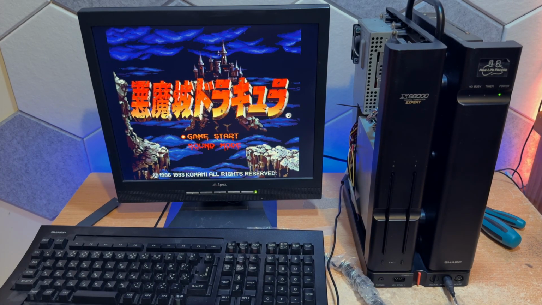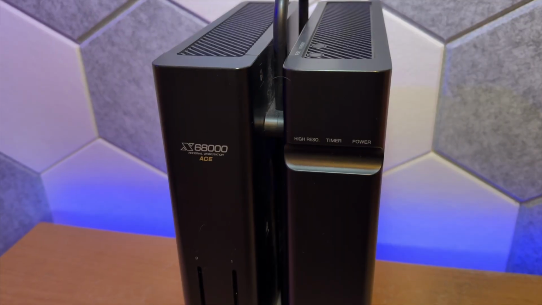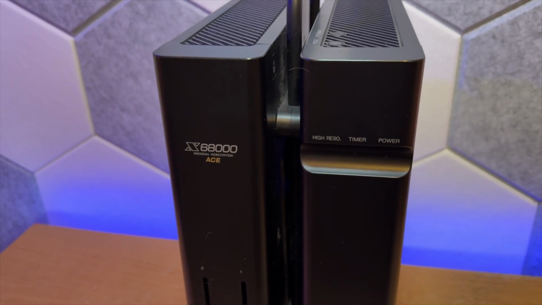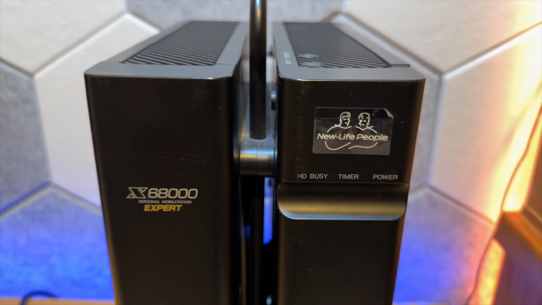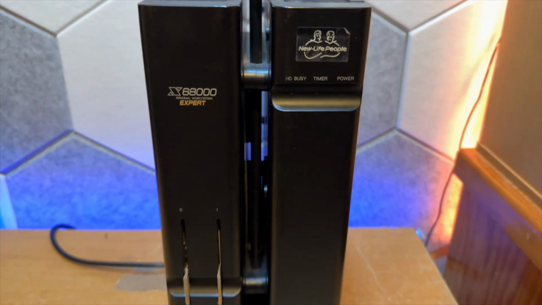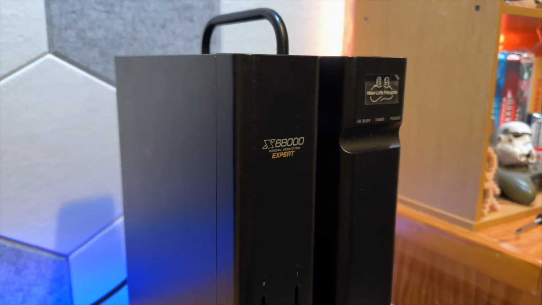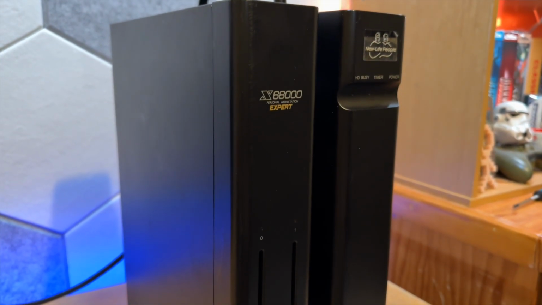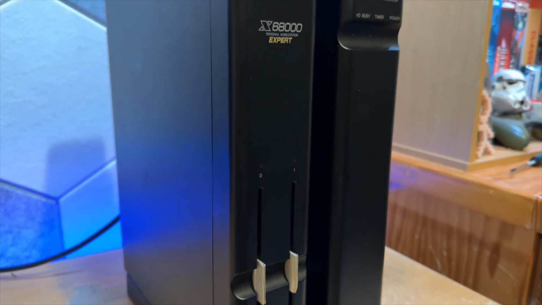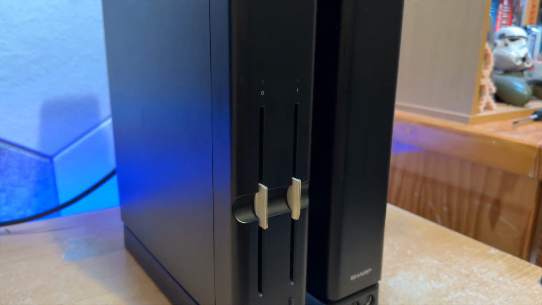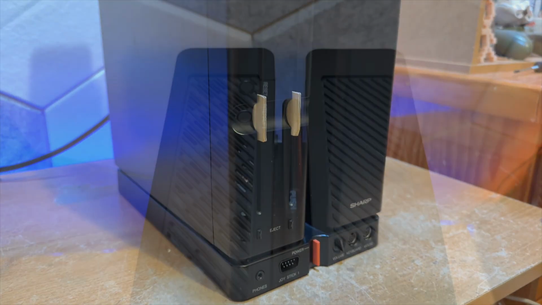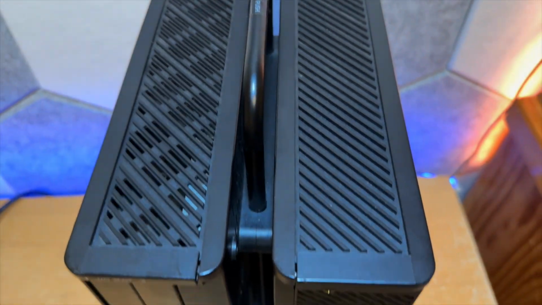He's got the Expert and I've got the Ace. Both awesome machines, pretty similar, just a few small differences. And it's going to be fun playing some games. Not that fixing it wasn't a little bit fun. Okay, it was quite fun. And we do have a few more things we want to try out with these machines, a few devices, and of course plenty of games.